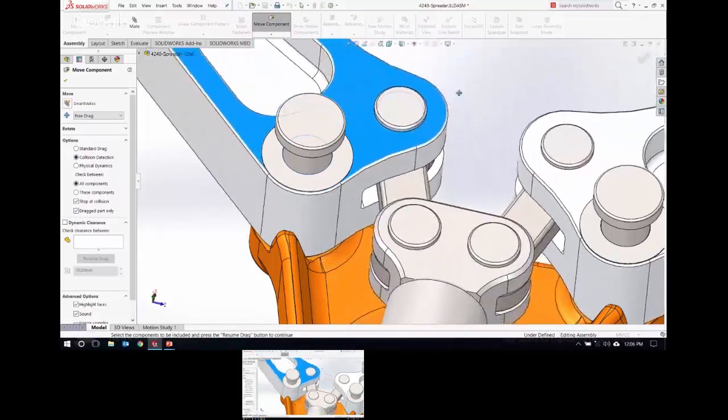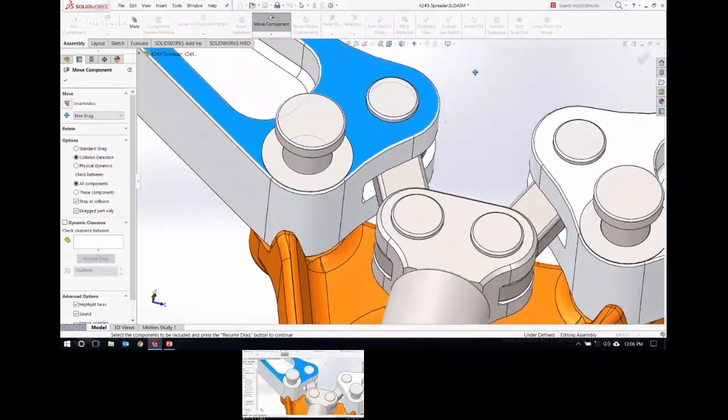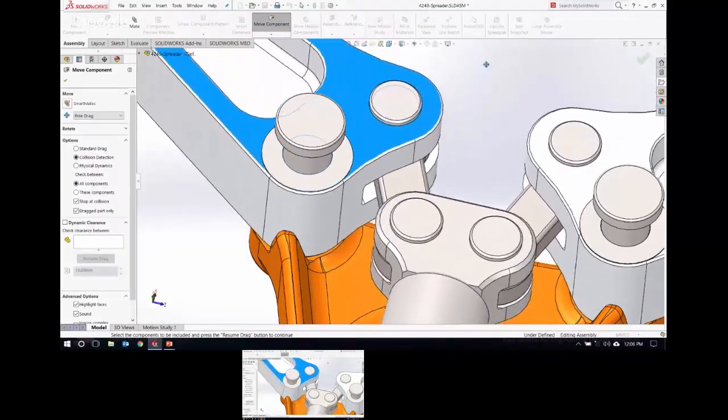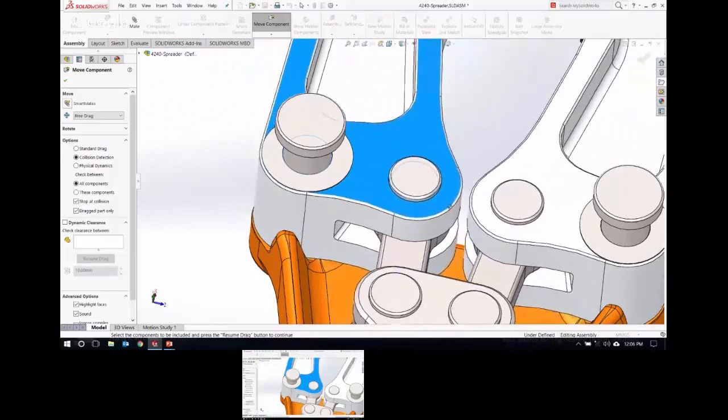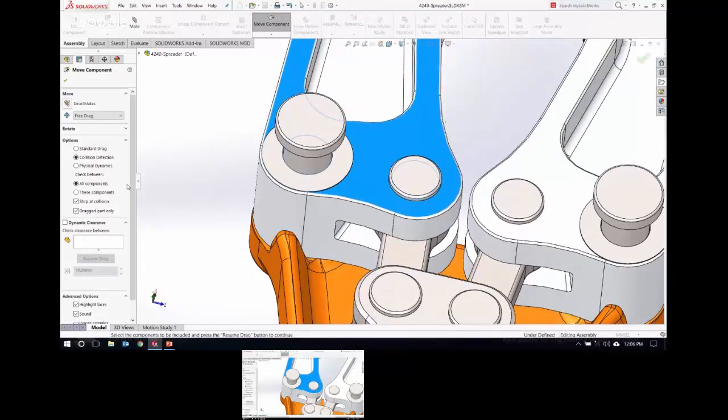So now as I drag the part, you can see we don't have a collision. I'm able to move the assembly through its full range of motion. So I was able to resolve that issue by using the collision detection tool.